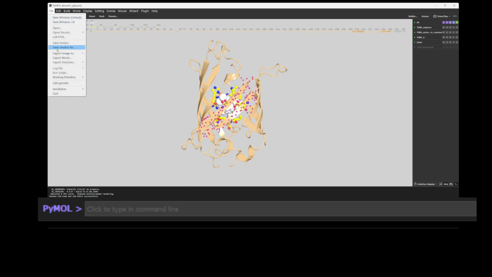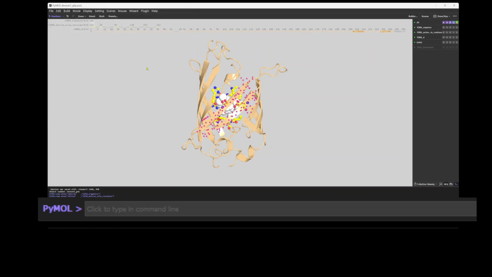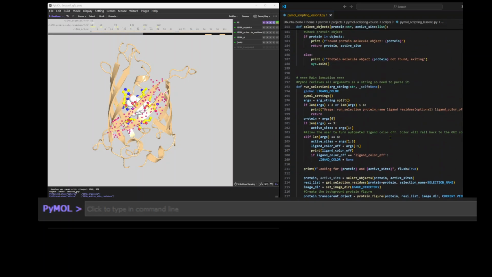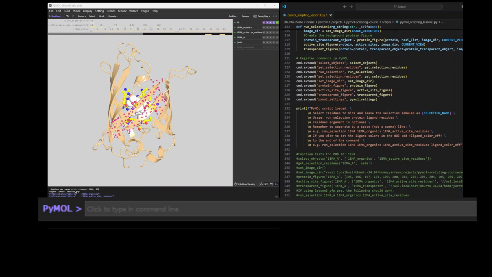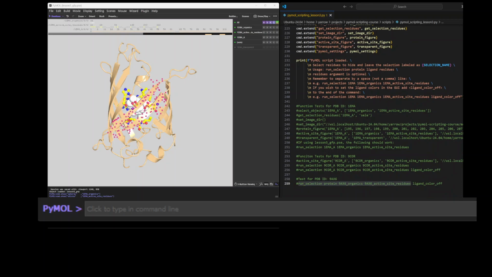To run the script, I just go to File, Run Script, and then navigate to it. PyMOL scripting lesson 3. Now, as you'll see, nothing actually happens when you run the script. This is similar to just importing a function in the Python namespace. We have our script here, and our selection we made here. We're going to go to the main function, which is run selection. This is also printed to the screen, but if you didn't know, you can look in the script and it has the syntax.